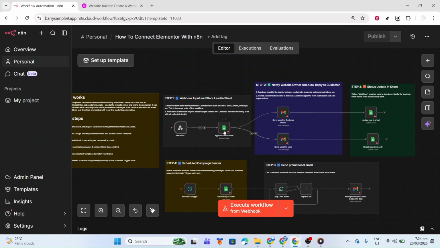Visit your live page, fill out the form, and submit it once to send a test. Go back to n8n, and you should see the webhook node capture fields like name, email, message, and phone. This confirms the connection is working.